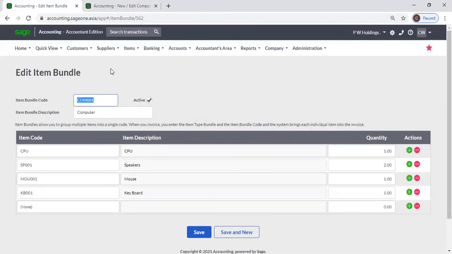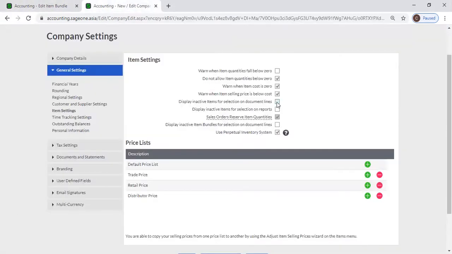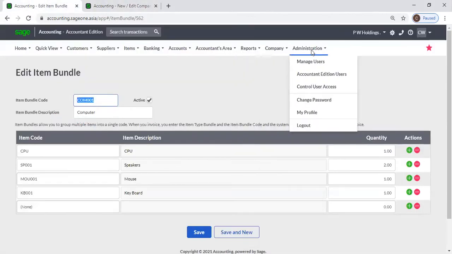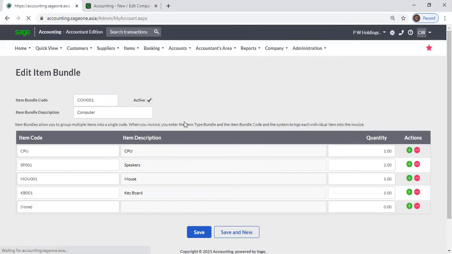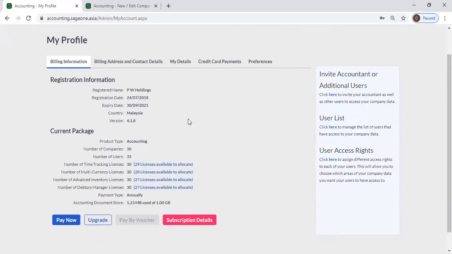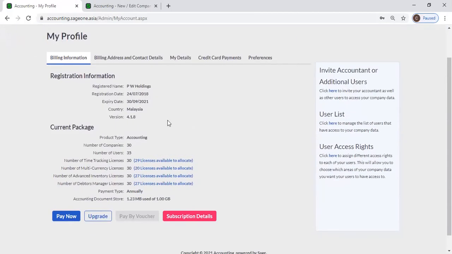Add-on means the system in general has some features, and if you want to add more features, those are the add-on modules. You can activate those add-on modules from here. Okay, next session we will discuss how to increase your number of users or number of companies and licenses.